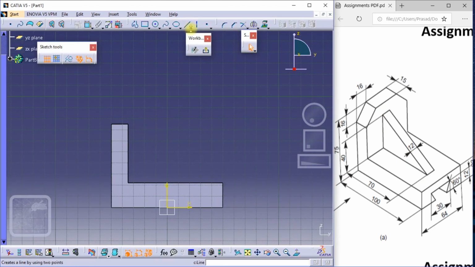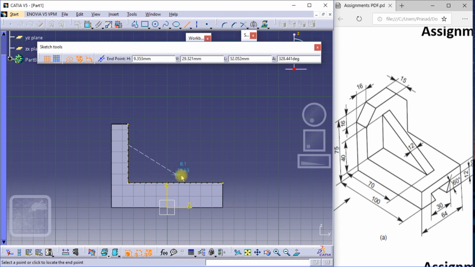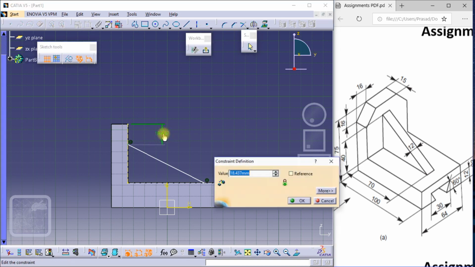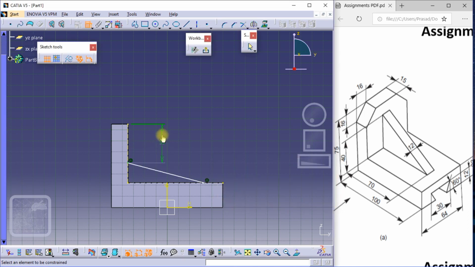Now we just draw a rib. So select the plane where the rib is and construct the reference lines first, and then draw an inclined line with those references, and now give the dimensions. Oops, it's 75 from bottom.